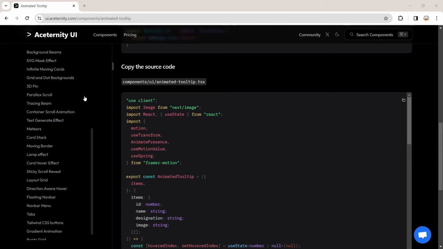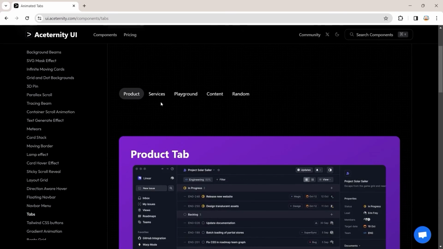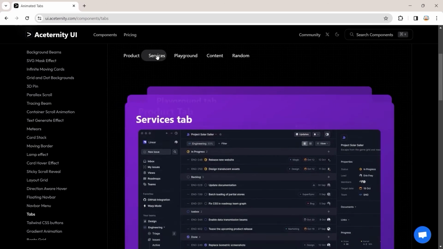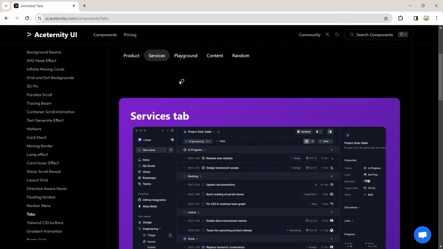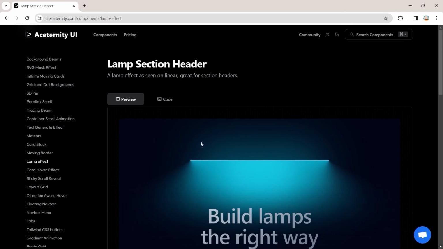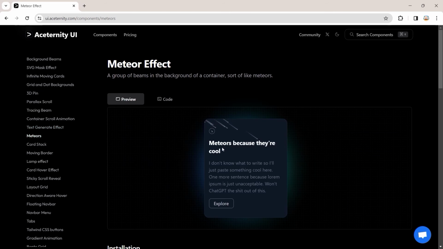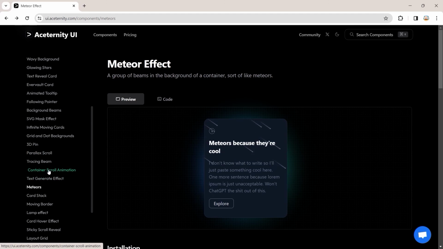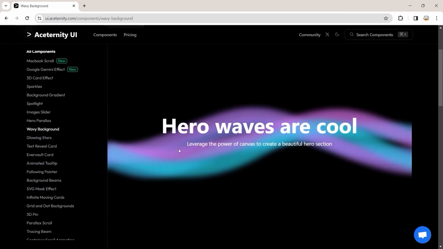Now let's browse some other components and quickly show you their appearance. For example, I think the tabs component is really cool. This is the tabs component, and you can see we can change the tabs just like this, and it is really cool. Another one is the lamp component. You can see it is really beautiful. The other is the meteors, which you can use inside your cards. And let's show you the last one, which is the wavy background. You can see it is really beautiful.